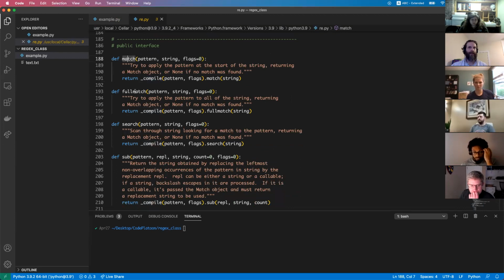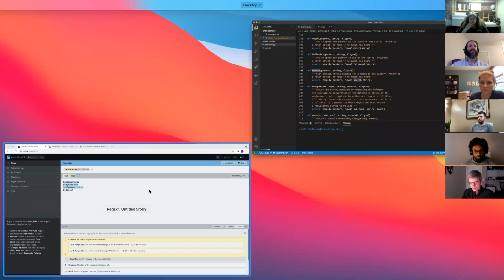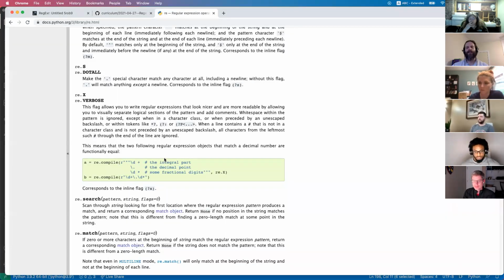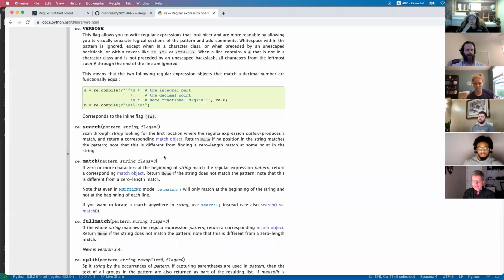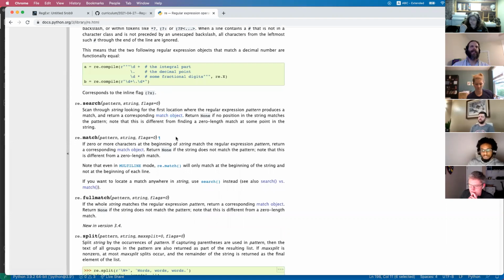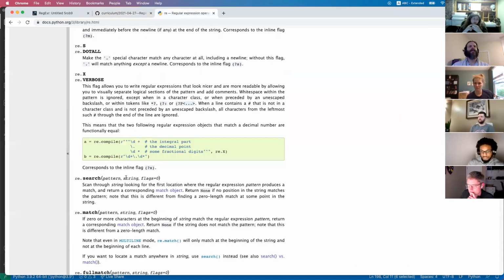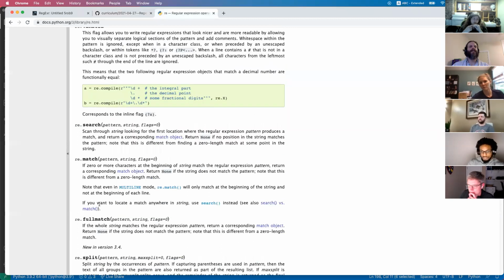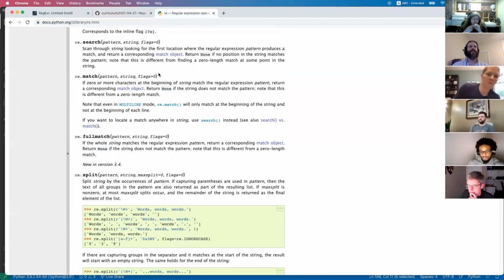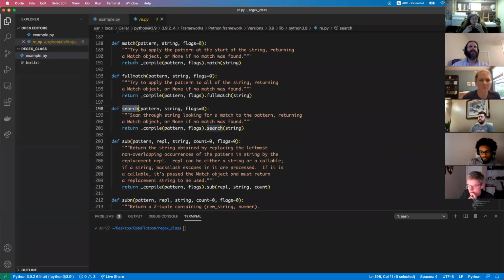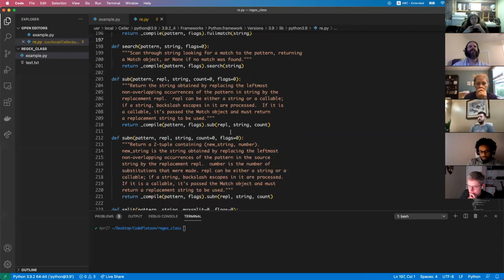So we have all these functions: match, full match, search, sub, and we can also go to the official documentation. But there's lots of other resources; if you just search for Python regular expressions, you'll find lots of things. And again, there's a list of some places to start there. Here we can see we have search, match, full match, split. So all that stuff is here. And here's the doc string describing what the method does.